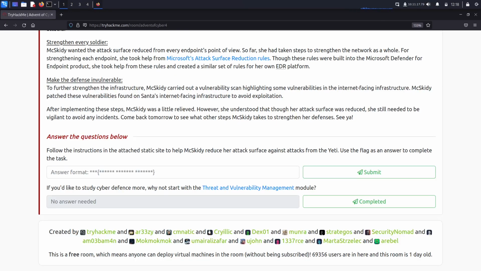Make the defense invulnerable. To further strengthen the infrastructure, McSkitty carried out a vulnerability scan highlighting some vulnerabilities in the internet-facing infrastructure. McSkitty patched these vulnerabilities found on Santa's internet-facing infrastructure to avoid exploitation. After implementing these steps, McSkitty was a little relieved. However, she understood that though her attack surface was reduced, she still needed to be vigilant to avoid any incidents. Come back tomorrow to see what other steps McSkitty takes to strengthen her defences.